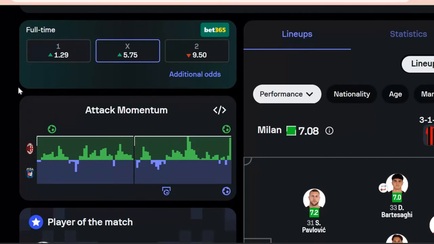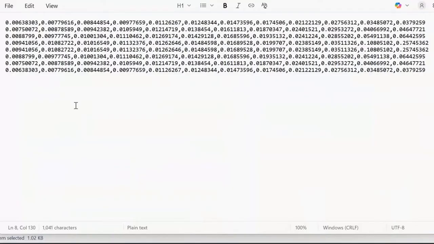So before we get started, we need to discuss what xT or expected threat actually is, so that we understand a little bit more what we are dealing with here. So what you see on the screen now might look like the biggest load of garbage you've ever seen, but it's actually incredibly important to how we can build our own attacking momentum chart and expected threat model.